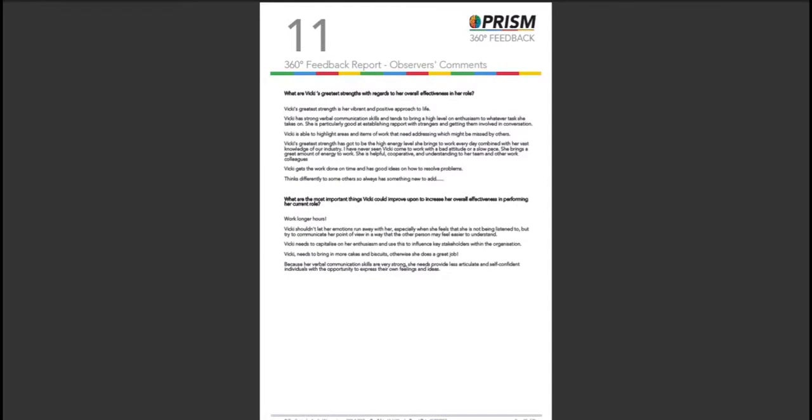Observers' comments. So far in the feedback process, we have dealt with quantitative data. The observers' comments now provide qualitative data and can be the most emotive of the report. It is important to ensure the candidate understands that these are solely the views and perceptions of the observers and not necessarily factual. However, the views are valid within this context and should not be dismissed or ignored.